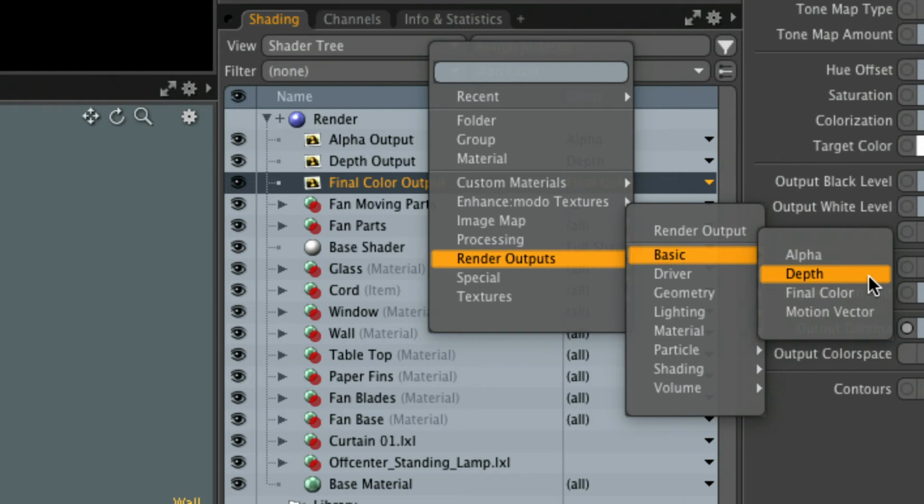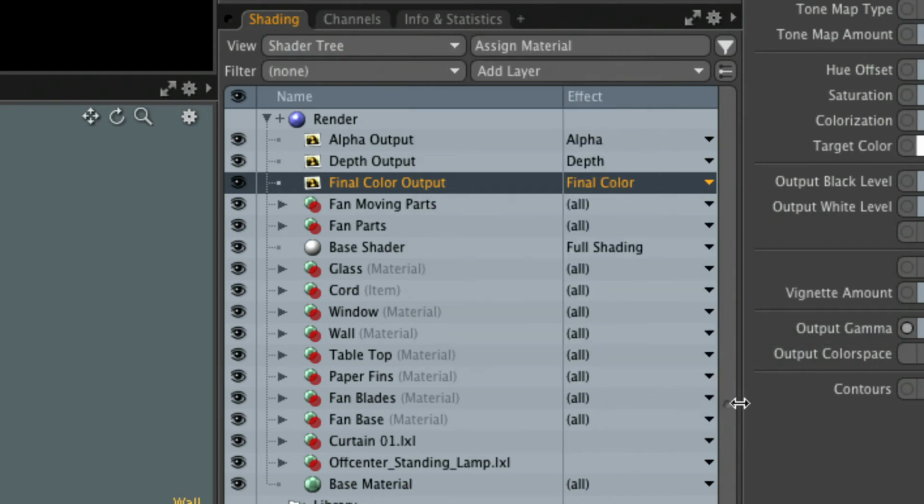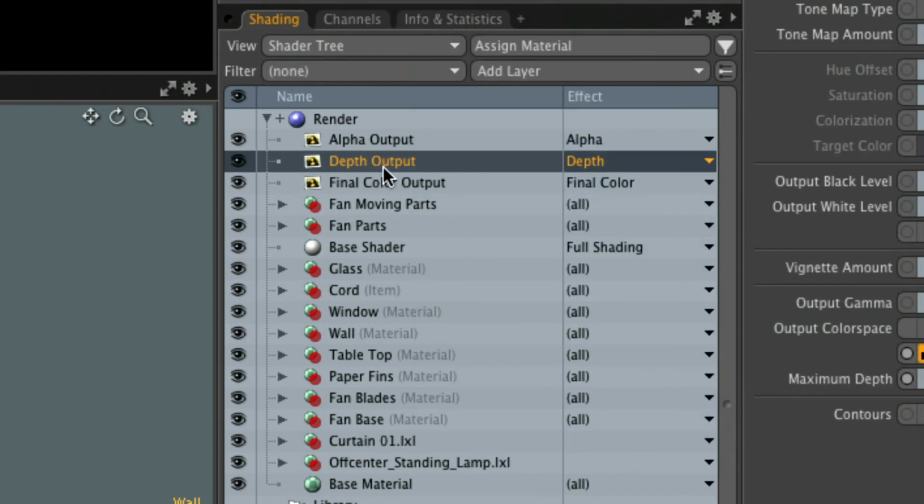What the depth does is produce a black and white image that maps the distance a pixel is from the render camera to a grayscale value. How we use this is to create a really quick approximation of depth of field. Let me show you what it looks like. So here's my depth output.